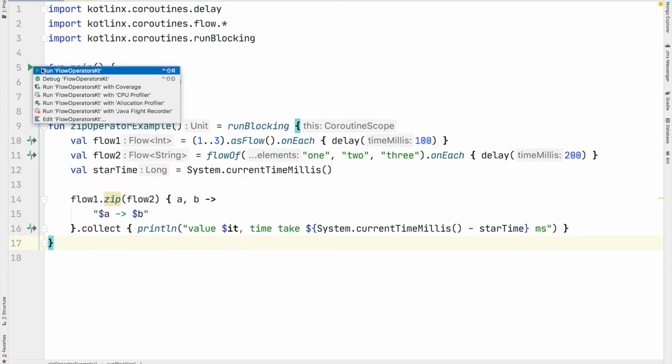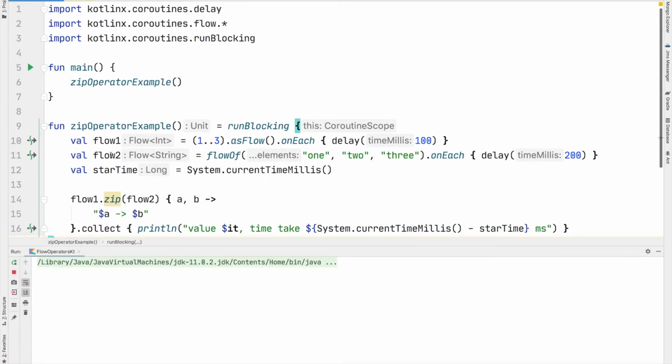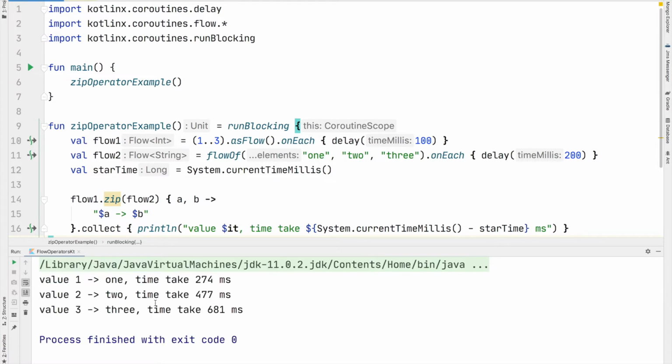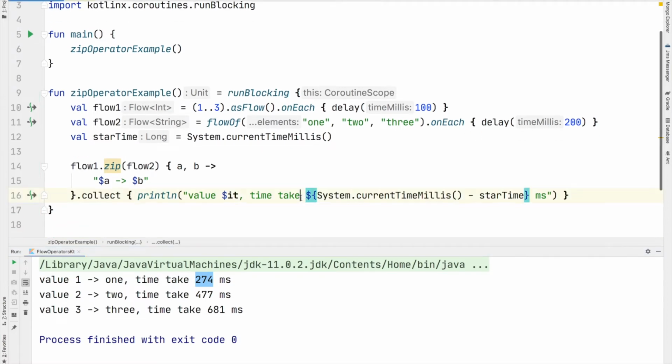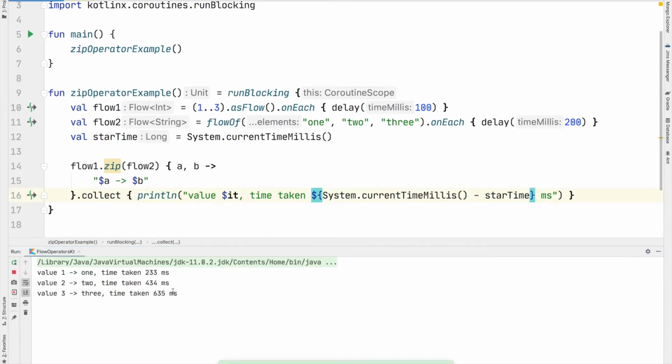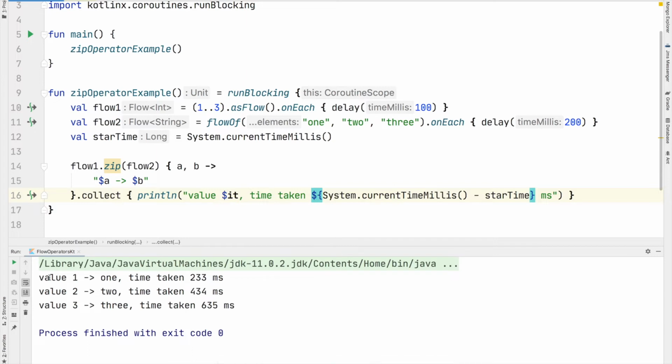So let's run this example and let's try to understand using the output. So if you see here, we have got the output which is similar to the previous one. It is just that we are also capturing the time. So if you see, the first output is getting printed after 274 milliseconds. So I'll call it time taken. So here if you see in the output, we have got a similar output, but here we are also capturing the time. So the first line got printed after 233 milliseconds, which is the maximum time taken by this flow, right?